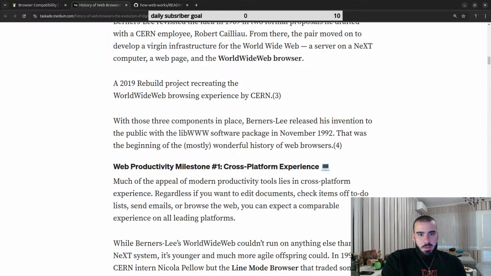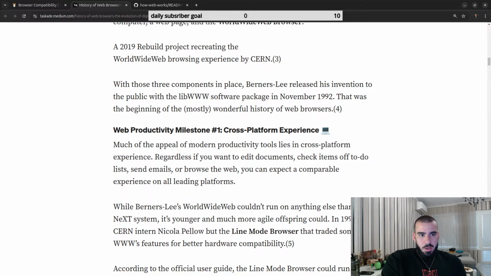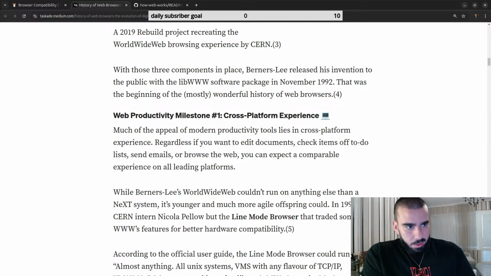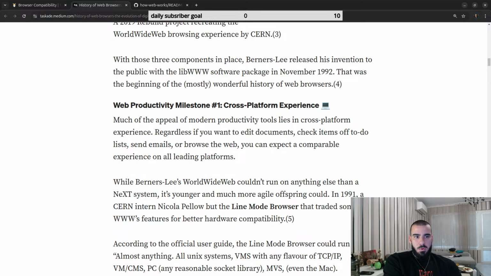A 2019 rebuild project recreated the World Wide Web browsing experience by CERN. Unfortunately, there isn't a link we can check out, but with those three components in place, Berners-Lee released his invention to the public with the libwww World Wide Web software package in November 1992. That was the beginning of the mostly wonderful history of web browsers.